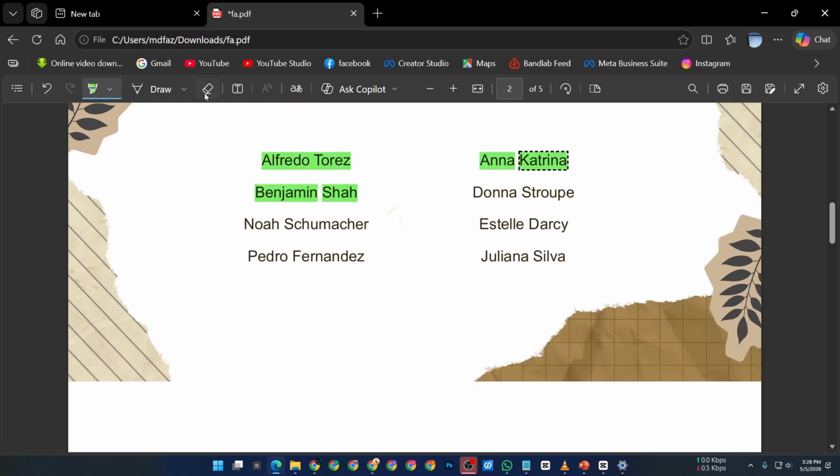There's also a comment feature. Simply select some text, right-click, and add a comment. This opens a small note box where you can write detailed feedback or reminders. It's perfect for reviewing documents or collaborating with others.